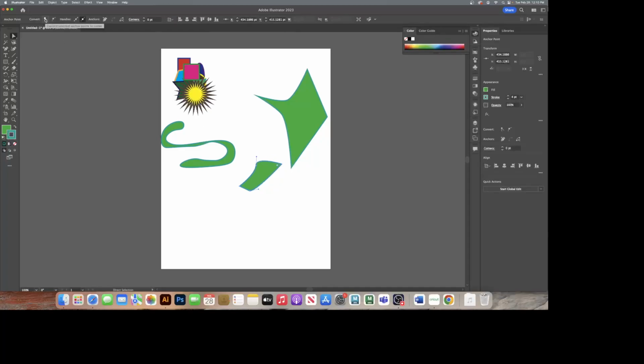So just altering those to straight angles, right? So, pretty cool and pretty powerful. You can basically build anything you want with those tools.